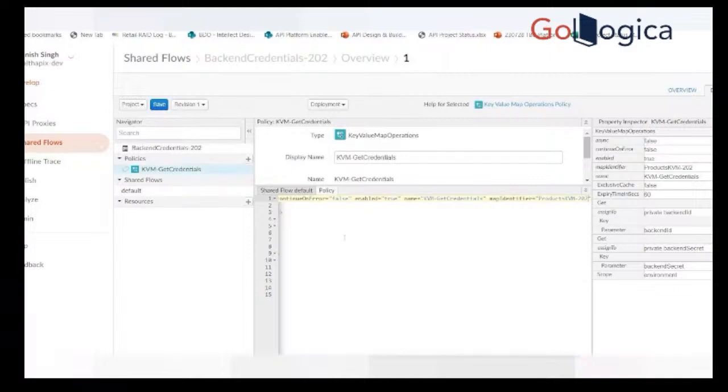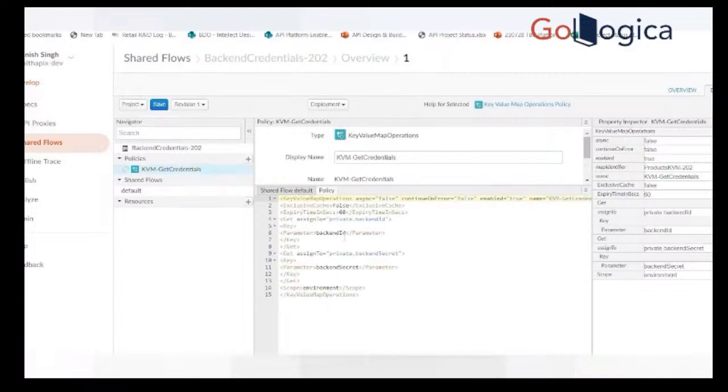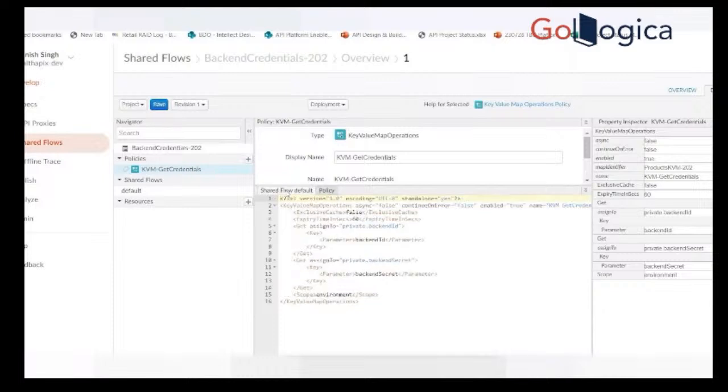Did you add this policy? Go to the default, there is a small tab on the left side. Can you click on the small tab? On the XML, there is a small tab. Click on that.